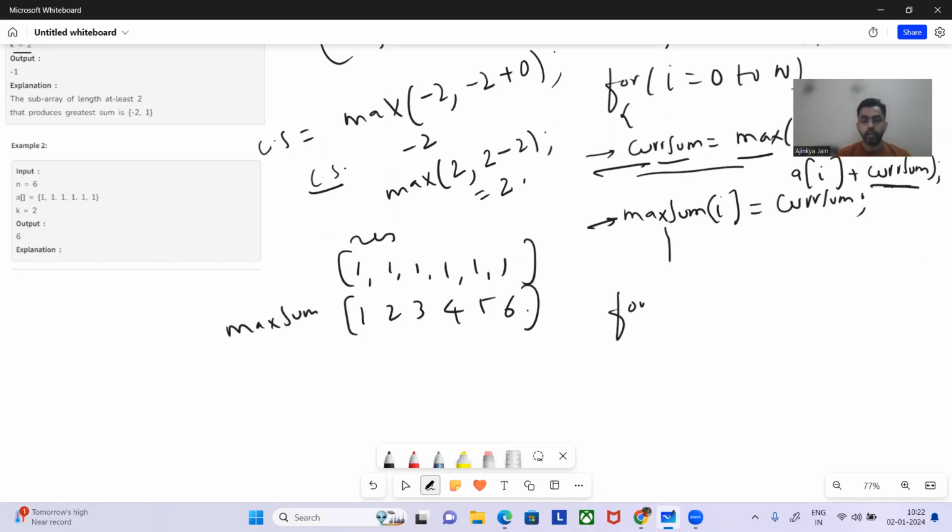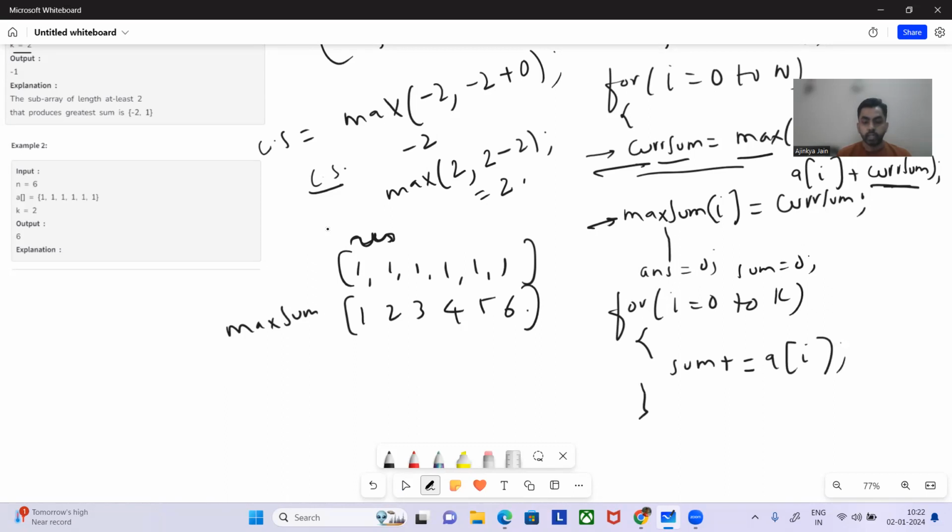For that, we'll loop int i equal to 0 to k. We'll have one answer variable as 0 and a sum variable as 0. For the first k-size subarray, we'll calculate the sum of a of i. So sum will be 2 for this subarray. So we assign sum to answer.